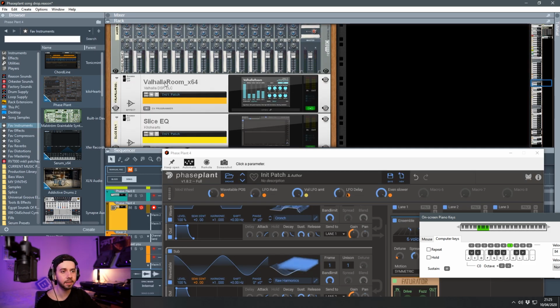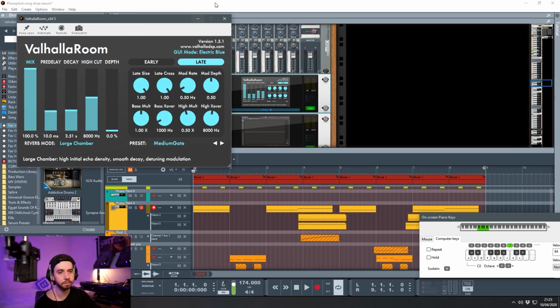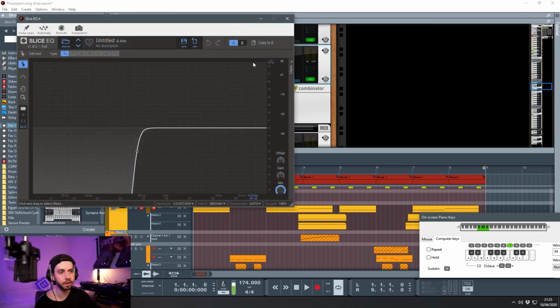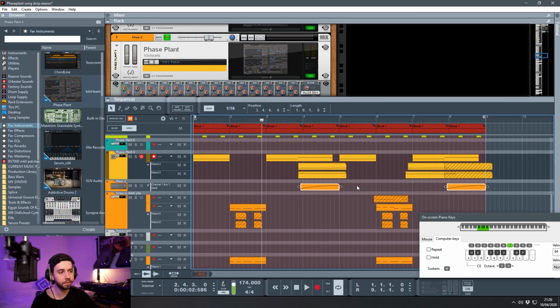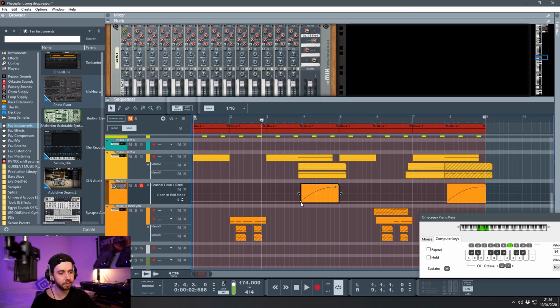Then what I've done is I've added a send reverb here. All it is is a medium gated verb with an EQ cutting out the low end, and then that's sending in here. So then I've automated the send here, as you can see, to ramp up. And then obviously the send cuts out when the next bar starts. So if we have a quick listen to that.